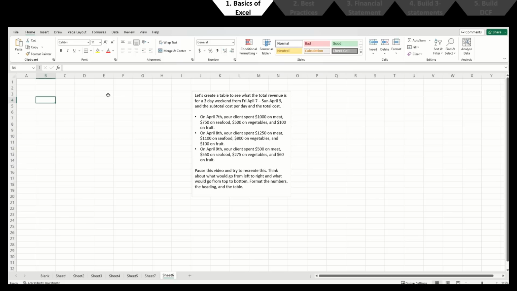Create a table that shows these numbers and a subtotal of the total cost for each day. Pause this video and try to create this on your own. Think about what would go from left to right and what would go from top to bottom. Format the numbers, the heading, and the table, and check back here once you're done. Now here's the solution. Let's check your answers. Let's go through it together.